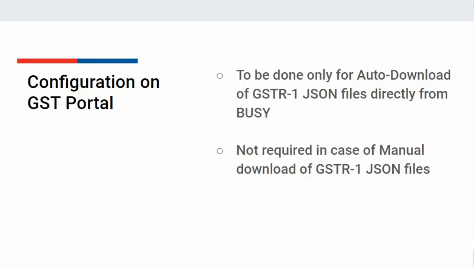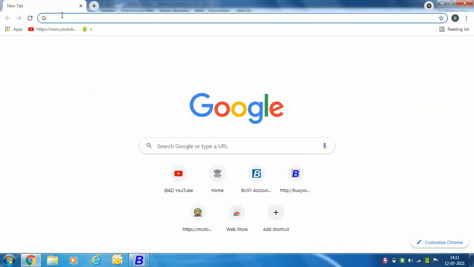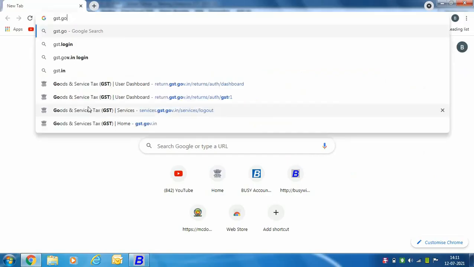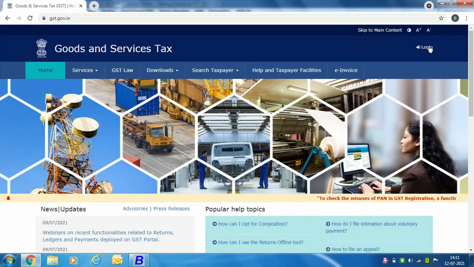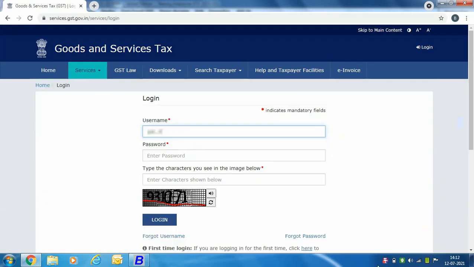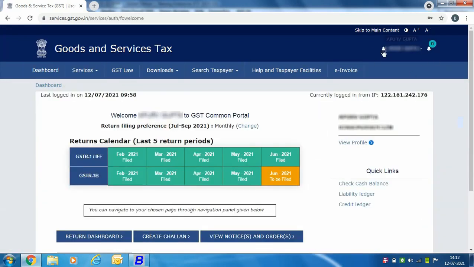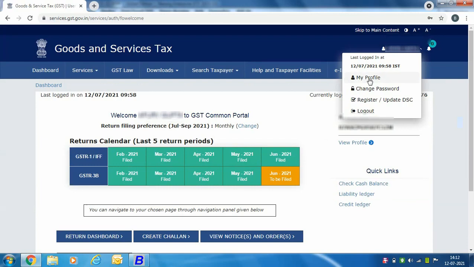Now we will discuss our step 2, that is configuration on the GST portal. That is, what all configuration is required on the GST portal. For this, we'll go to the GST portal, gst.gov.in, click the login button, specify your username and password and click the login button. After logging in to the GST portal, at the top right-hand side, we'll click the My Profile option.